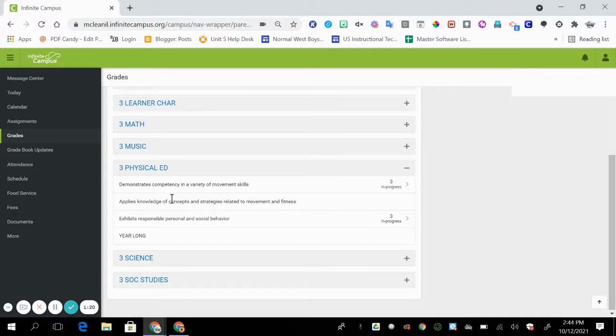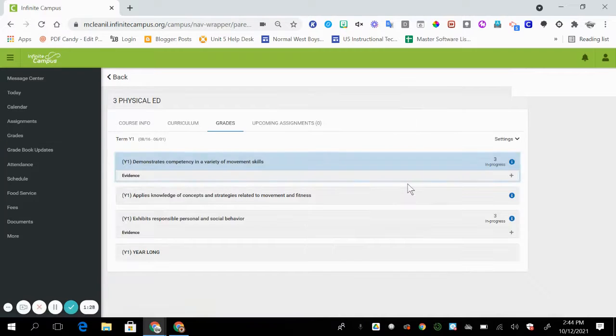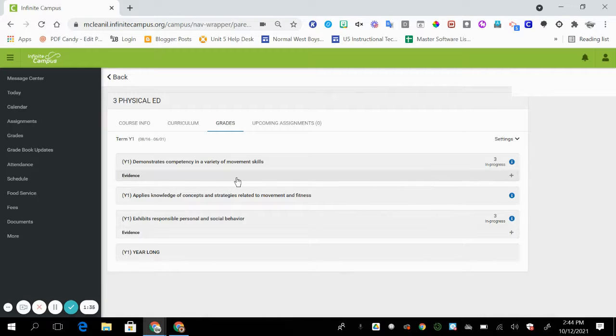So if you look here on the standard, demonstrates competency in a variety of movement skills, there is an in-progress score of 3. If I were to click on this button here, it's going to take me to a breakdown of the standards. So it shows that there is evidence of this in-progress score.